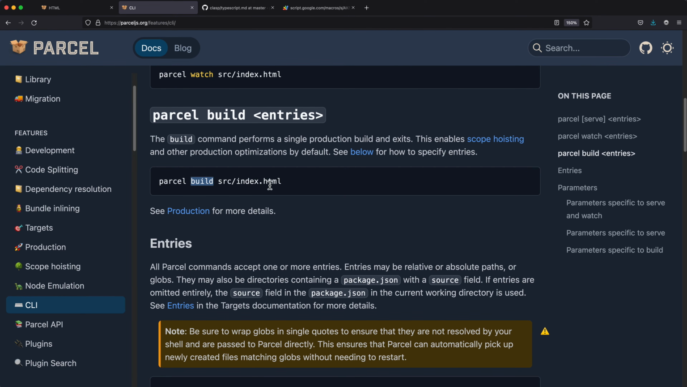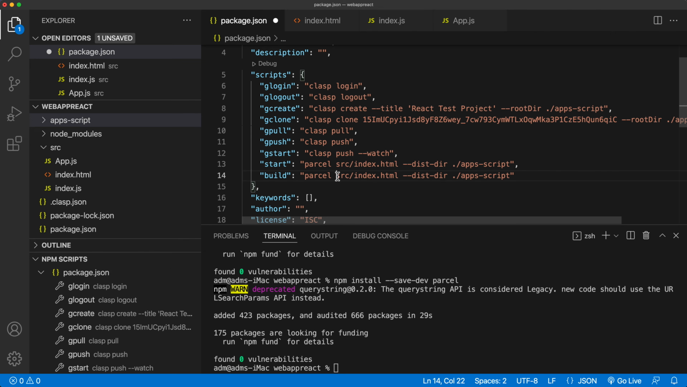Go up here, see it's going to be parcel build, and it's going to be this. So I'm going to copy that, go back here and do parcel build. And it's going to be the same. We're still going to do destination directory, the same spot. So this we can use when we want basically an optimized version of this entire thing. So it's going to minimize it and do whatever else it has to do. But generally, we should be fine with the start for the most part when we just develop.